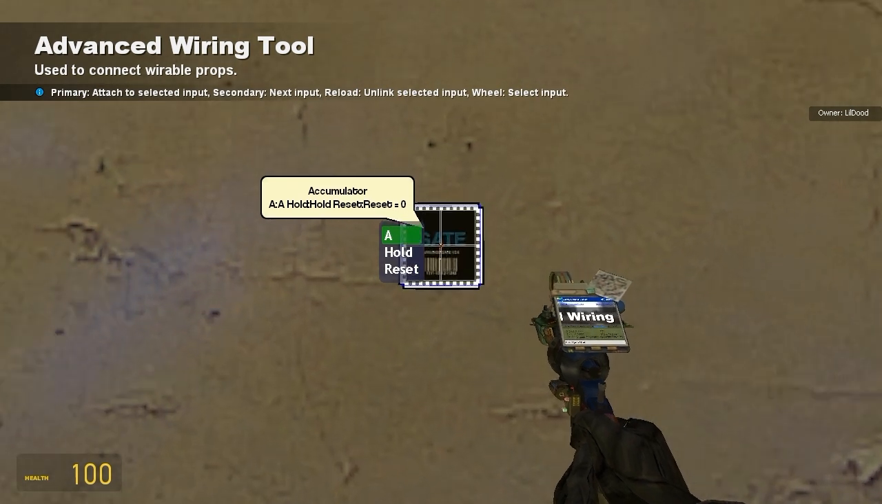We've got A, this is basically your one and only input, it's the rate at which it accumulates. It can be positive or negative. If it's positive, the accumulator will go up, it's currently at zero. If it's negative, it'll go down, it can go into negative numbers, and these can be any number you want, it'll just be faster or slower.